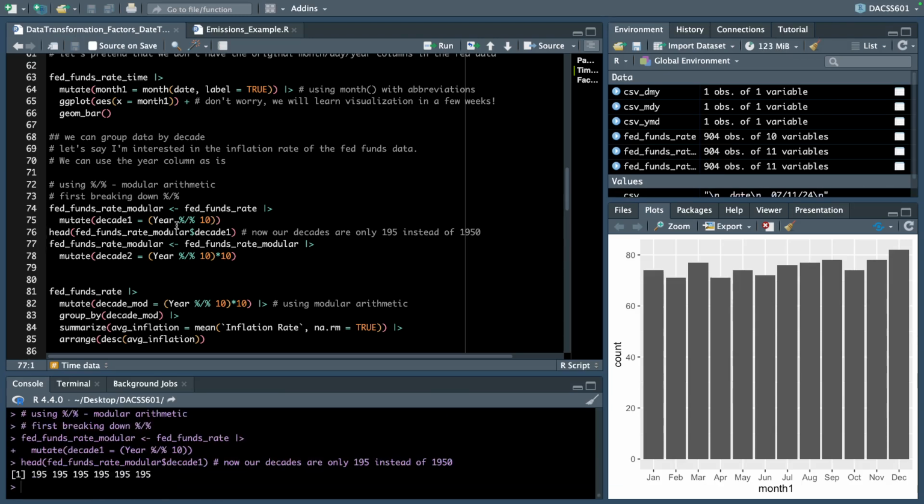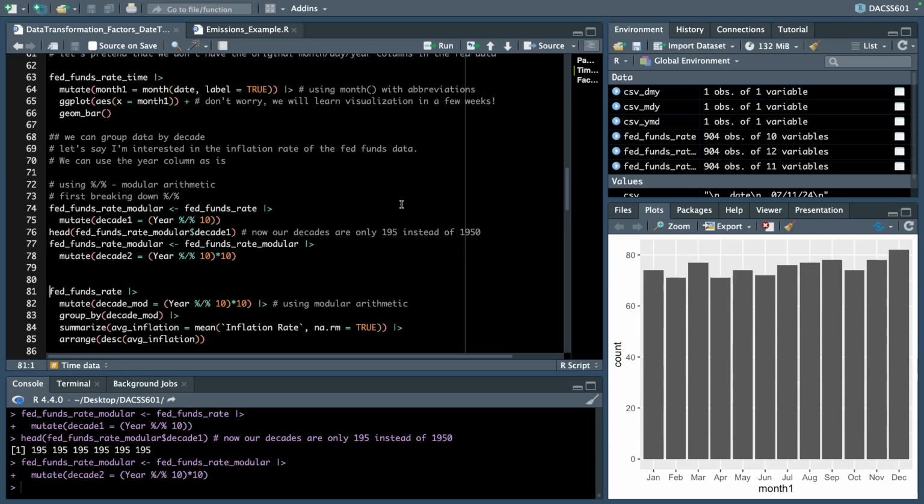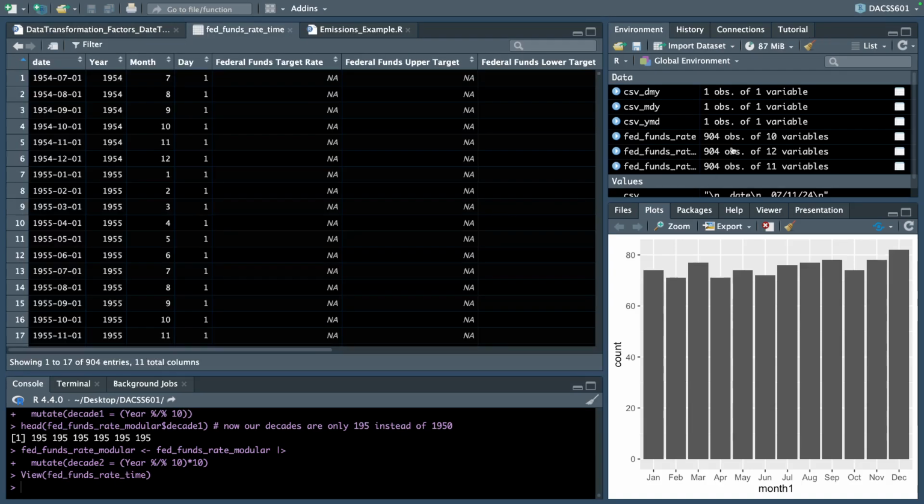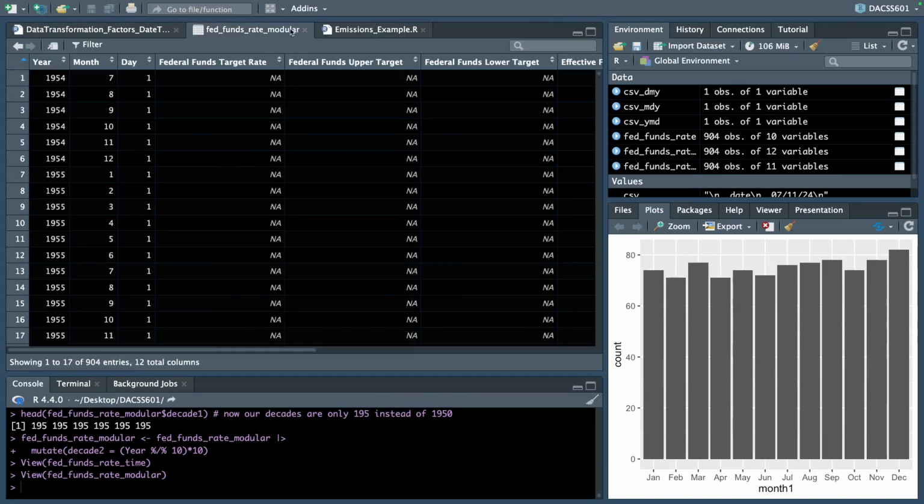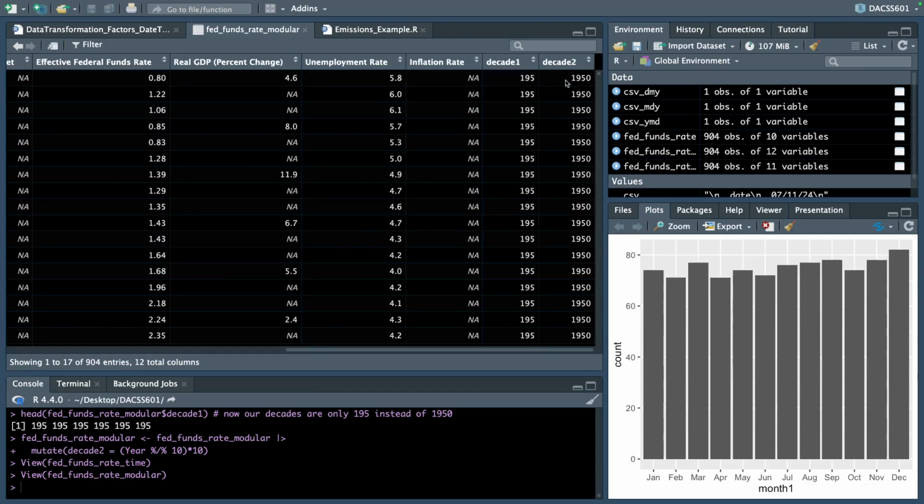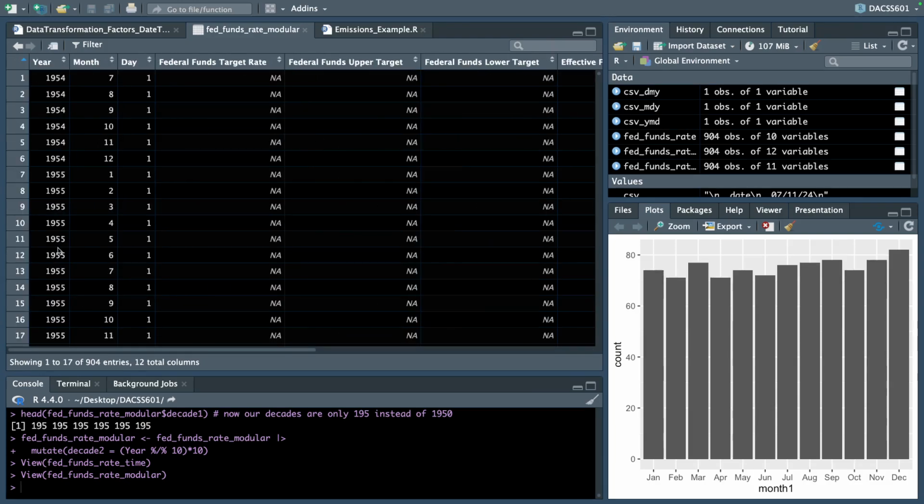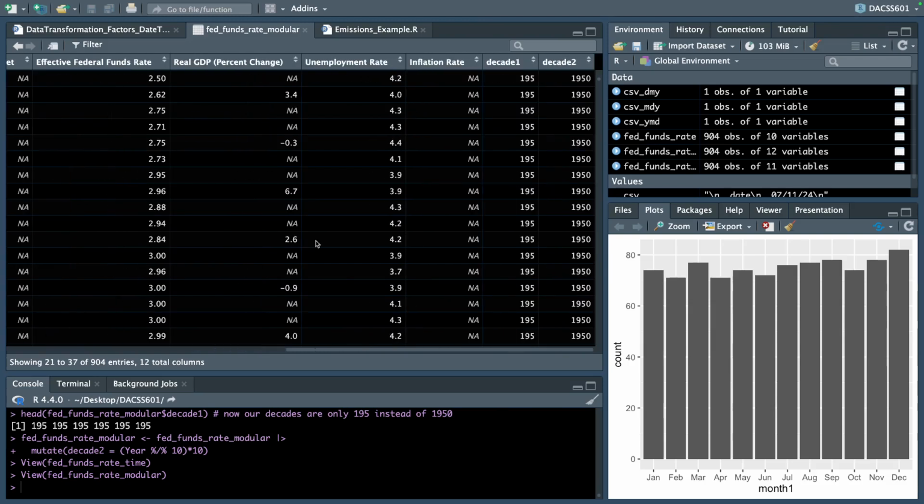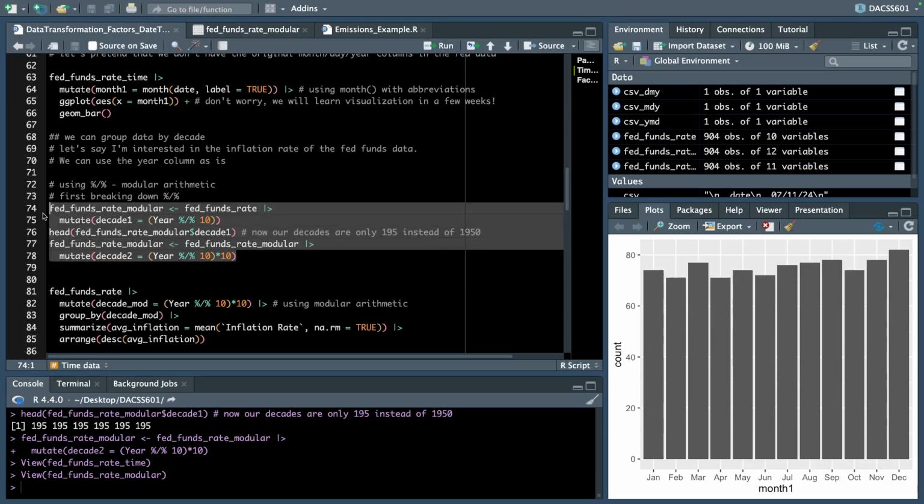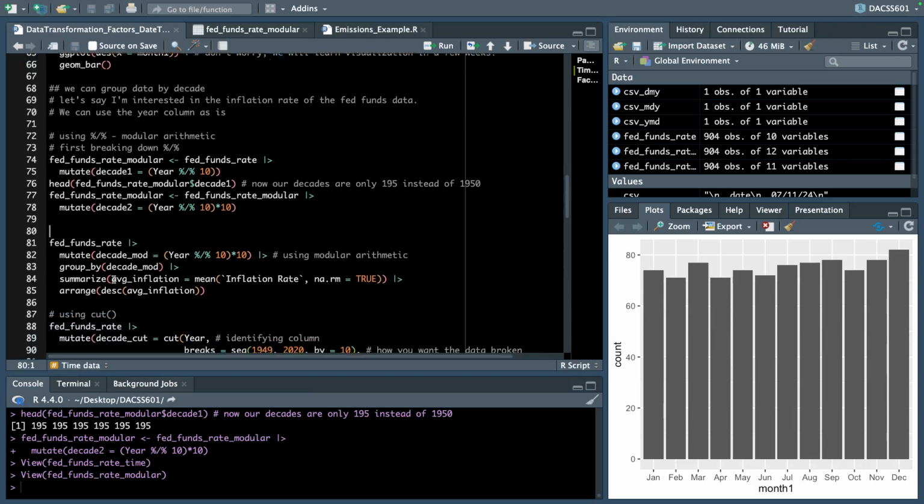The issue is when we pull out just that column, now it just has 195 instead of 1950. So instead we have to multiply that by 10. So we're going to try again. Open up Fed funds rate modular. Let's see, where am I at? There we go. And now we can see that by multiplying by 10, we've converted 1954, 55, 57, and so on, all into 1950. So that's the breakdown of how to use the modular arithmetic.